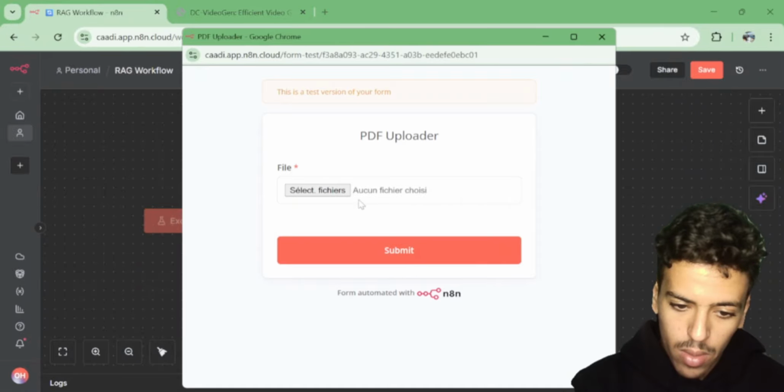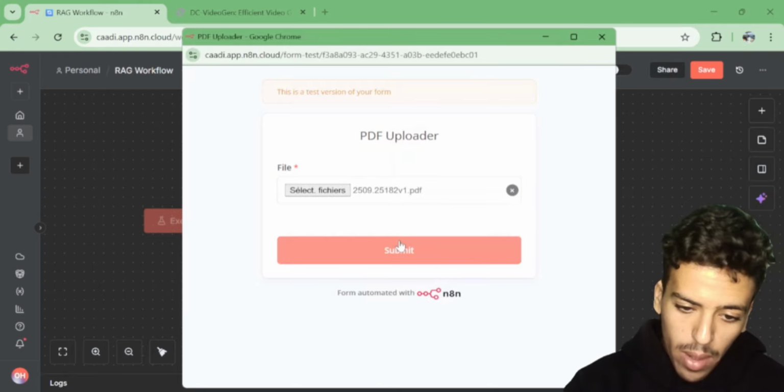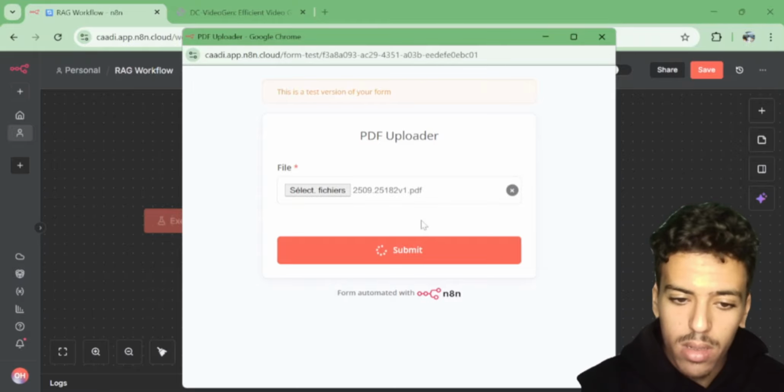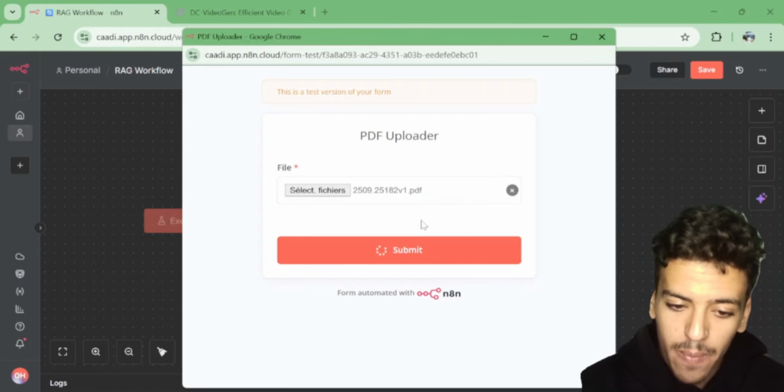Let's execute the workflow. I have this paper from NVIDIA. We are going to upload it. Okay, so the best way to test your RAG is on a research paper.